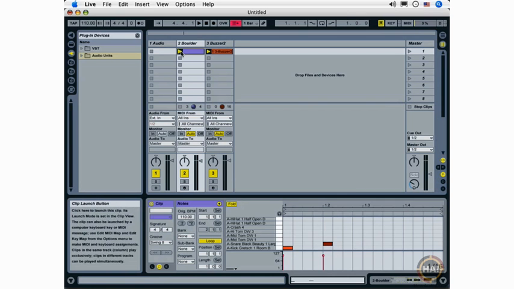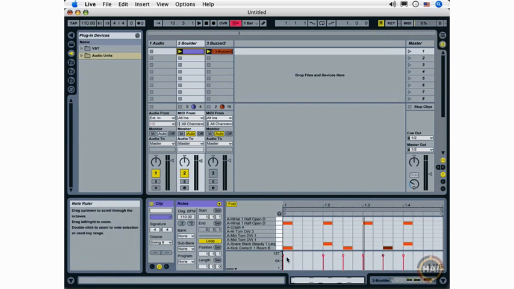Actually, let's go ahead and do this in real time. So I'm going to launch this clip and solo it. And so now I've just created this MIDI clip for my Impulse drum kit by drawing notes in here.